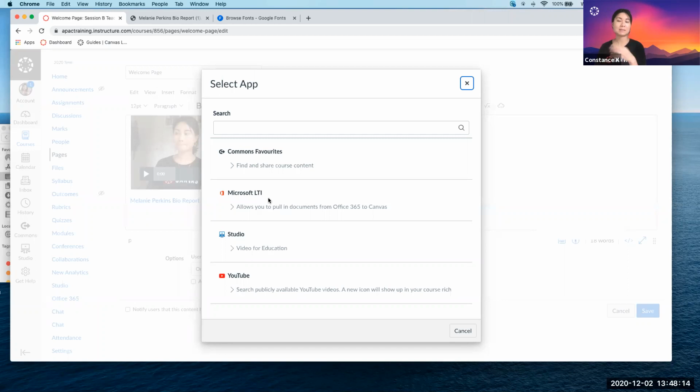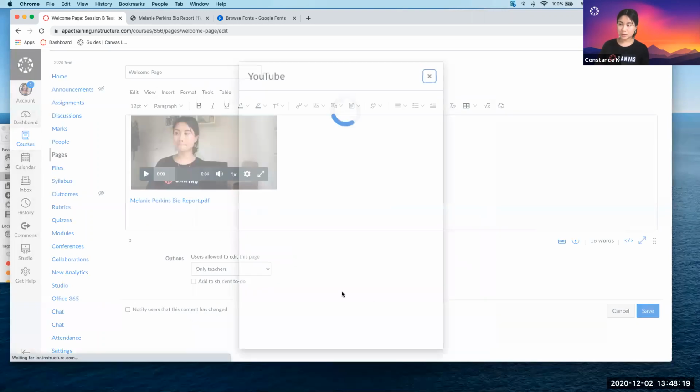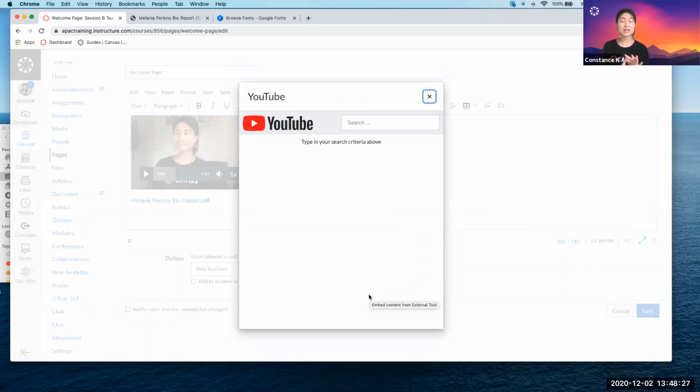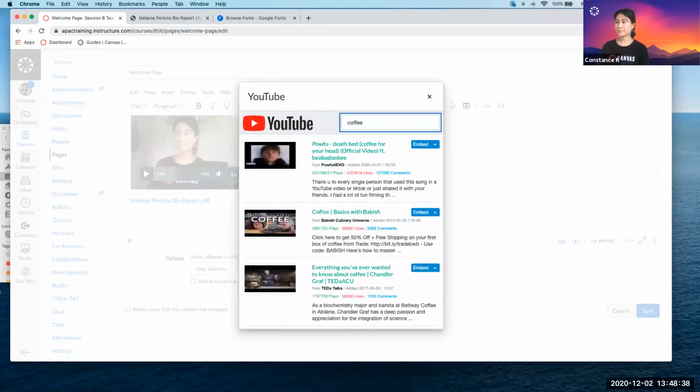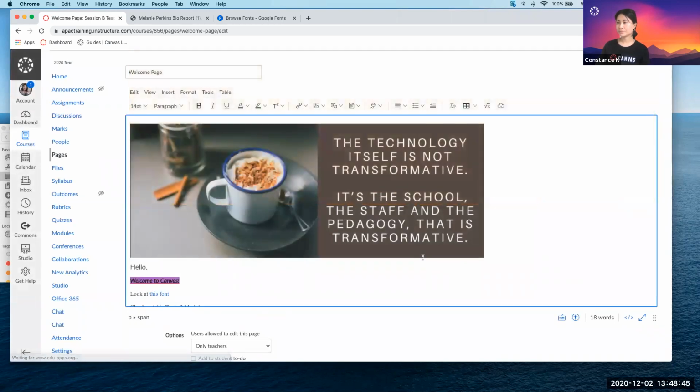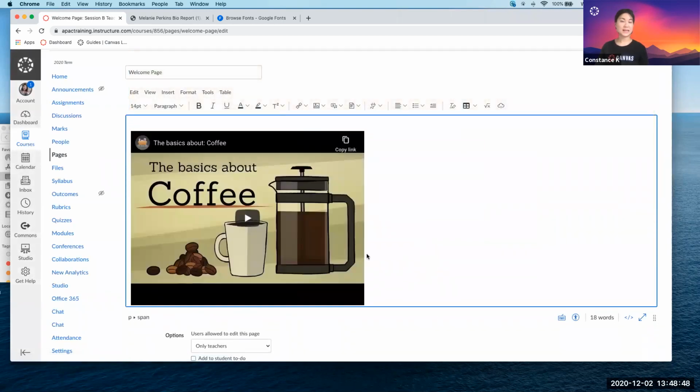If I press this, it gives me access to my drives, my external drives. I'll just choose YouTube because that's a free one, easy to use. If you don't have YouTube integrated and you want to have it, you can either check the Canvas community guides or talk to your CSM. Okay, so I'll look up a video on coffee. Okay, so everything you ever wanted to know, here you go, the basics about coffee. I'll embed that. And that's how it's been inserted very easily.